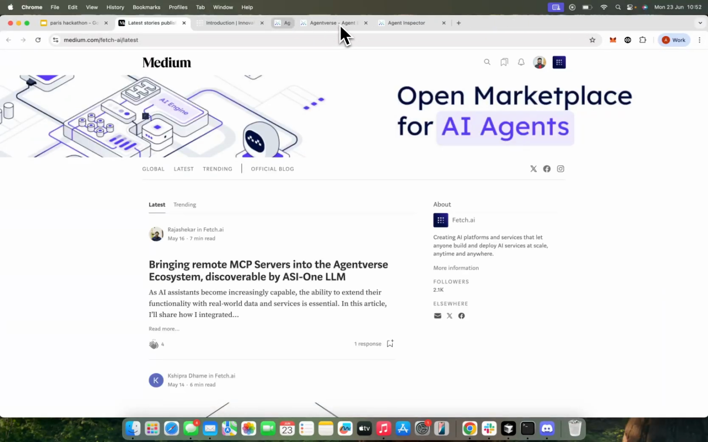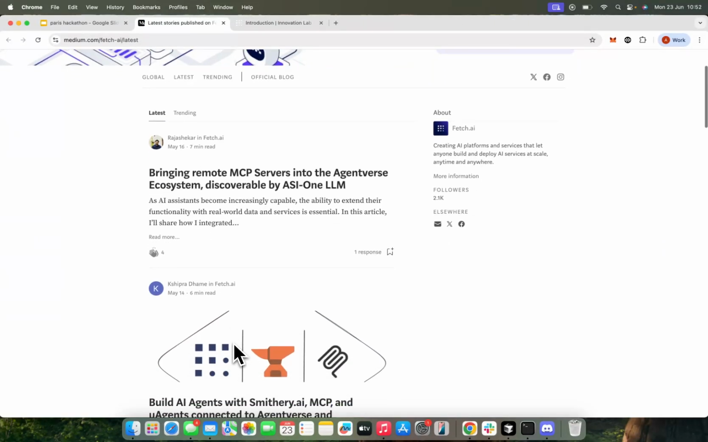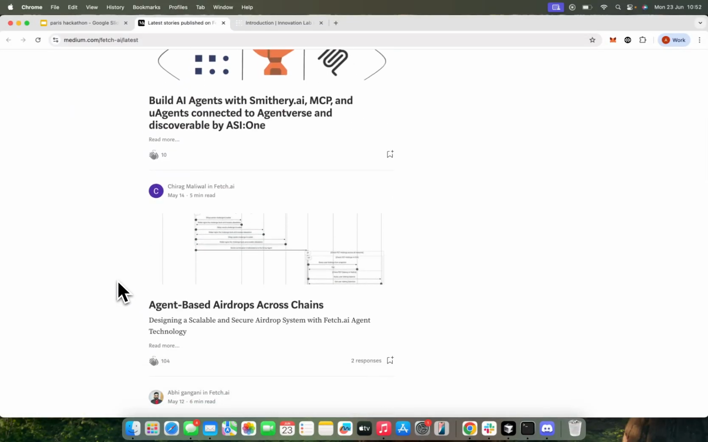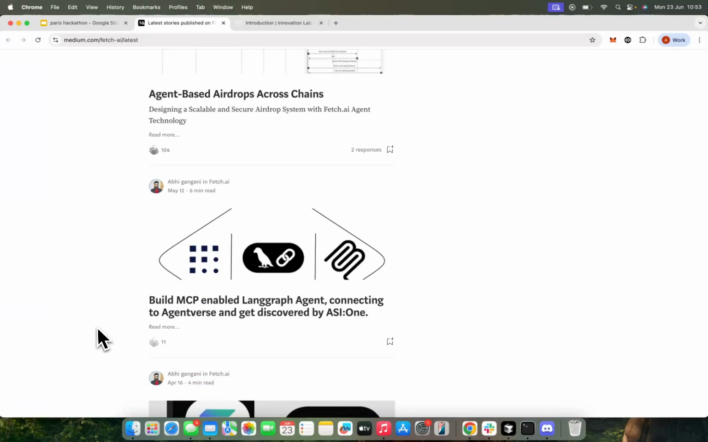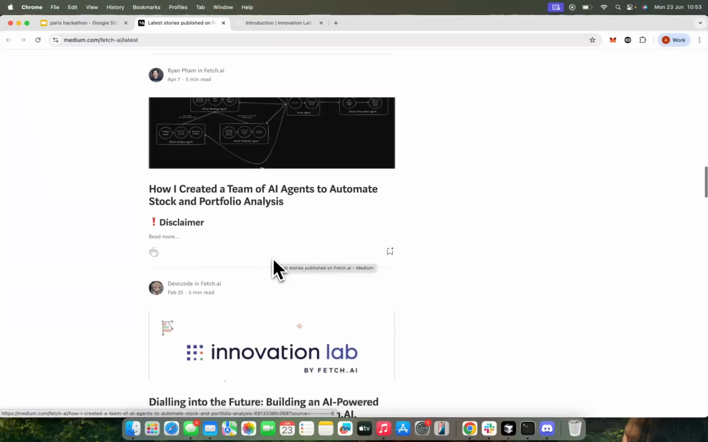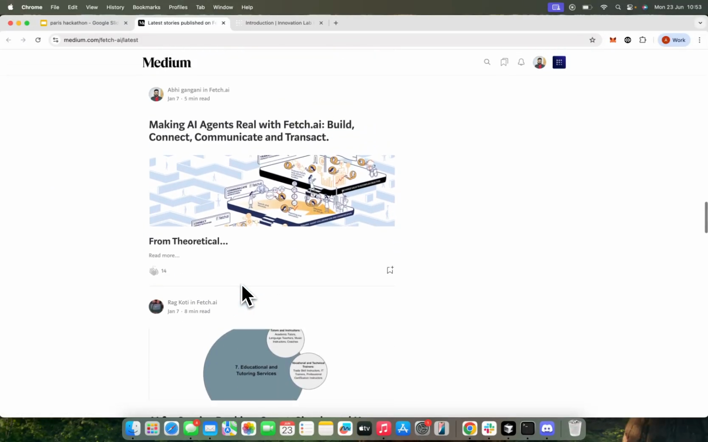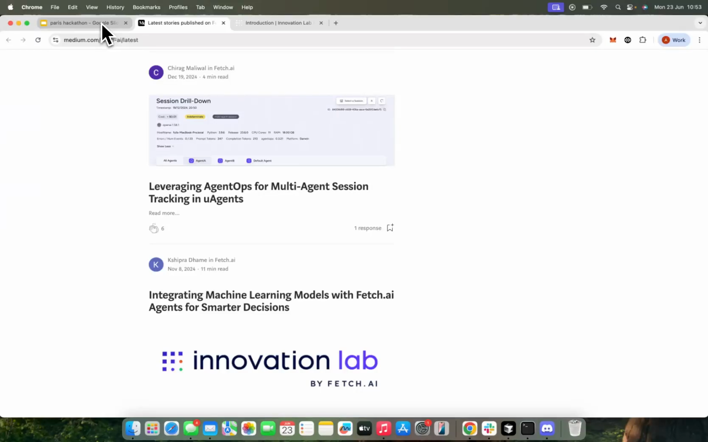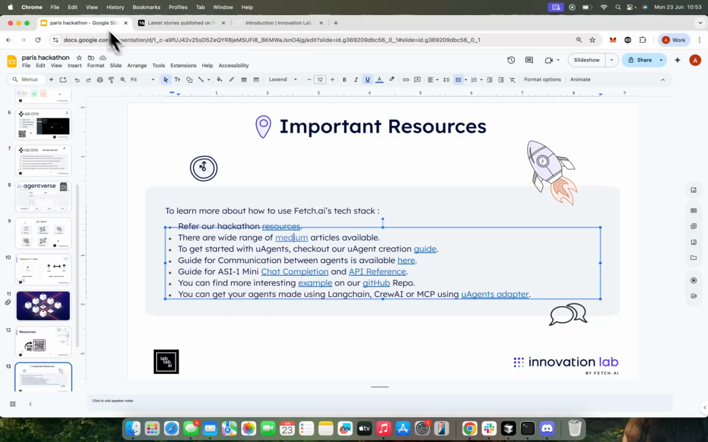Okay, there is a wide range of Medium articles provided. If you want to go through them, you can. We keep on coming up with new articles, and you can read and use something in your project, like build MCP, enable LangGraph agent, connecting to Agentverse and get discovered by ASI1, team of AI agents to automate stock and portfolio analysis, making AI agents real with Fetch.ai, and many others. So these are the documentation or articles which you can refer to. We constantly come up with them.